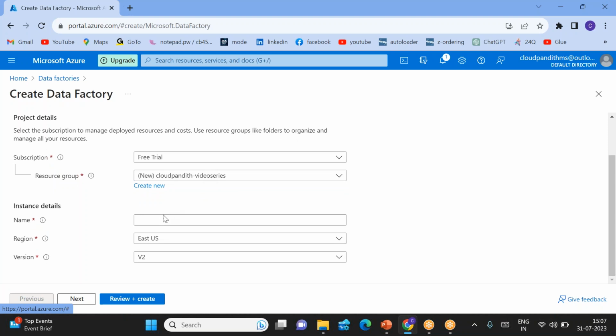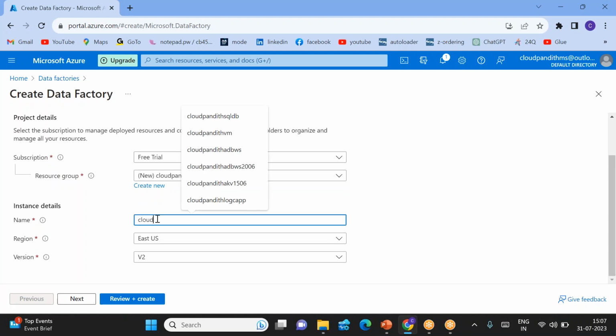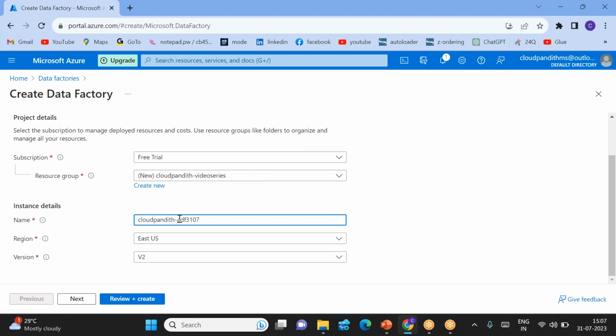So this is the subscription. For the name of the data factory, I can say Cloud Pandit iPhone ADF. In real time it will be something like this: name, iPhone, ADF, for example dev, and some number to identify it uniquely. Let's say I'm giving 3107, where 31 is the date and 07 is the month. So that is the name of the data factory I have given.